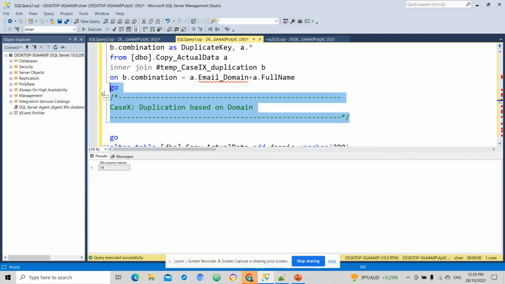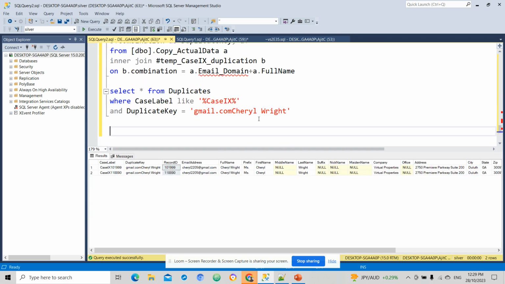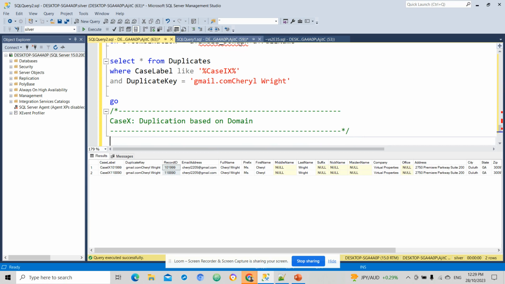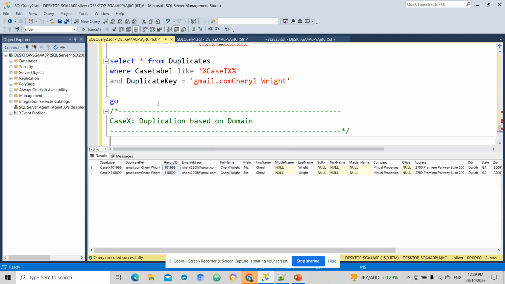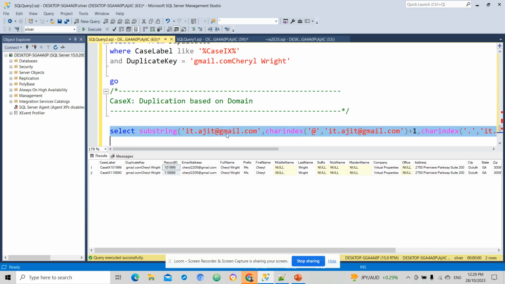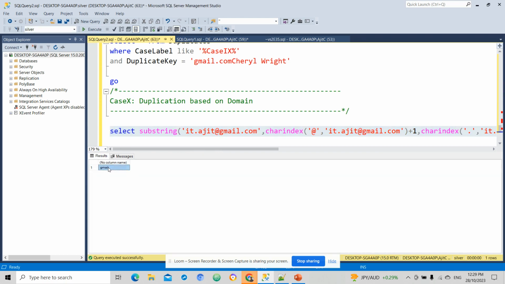Now I would check duplication based on only the domain, which would mean just the Gmail, not gmail.com. If I look at this one, this would give me only the domain, which is Gmail. How I extracted this is again by using CHARINDEX. Firstly I figure out the position of the at-the-rate character, which is at the eighth position, and then I figure out the dot position.